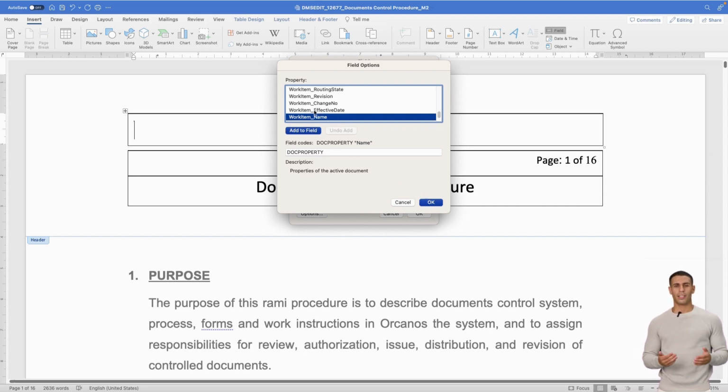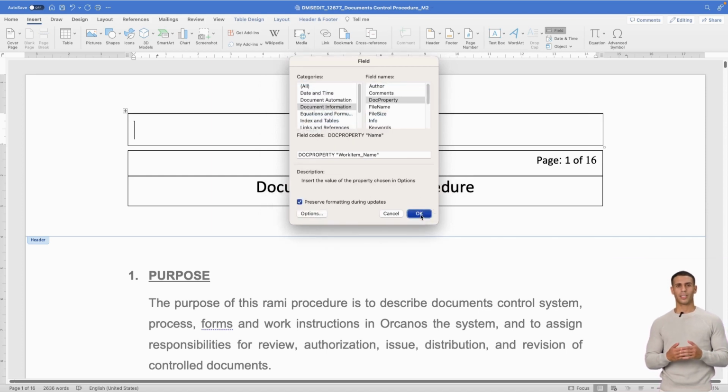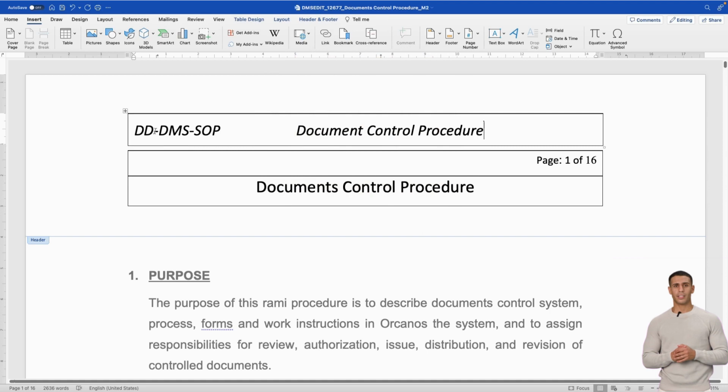You need to double-click the attribute and click OK to insert it into the body of the Word document. As you can see in this example, I was embedding the QuickPart field of the document name into the file header. Every time the system approves and releases a new document, the metadata information from Orcanos will be updated.